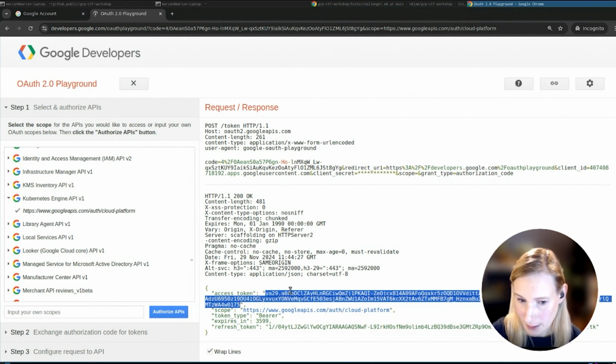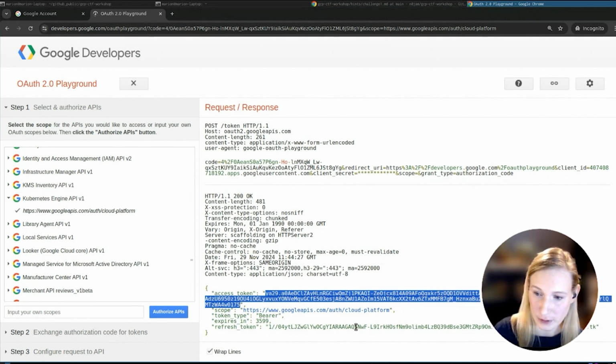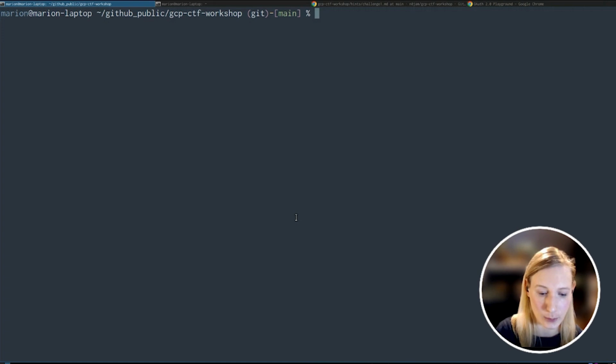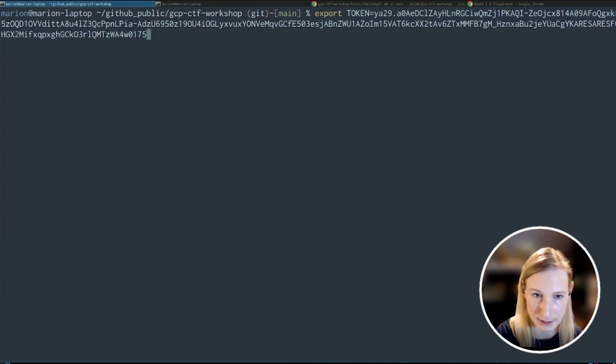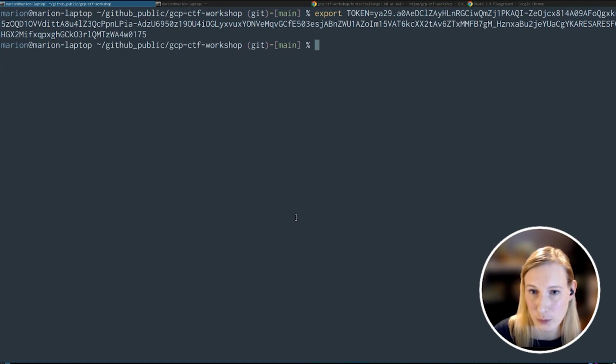And I can show you the access token also in the video because it will be expired by the time that you see this. And to make it easier for me to use the token in the next commands, I'm also going to set it as an environment variable again. So once that's done, I can copy paste the next commands in the introduction again.